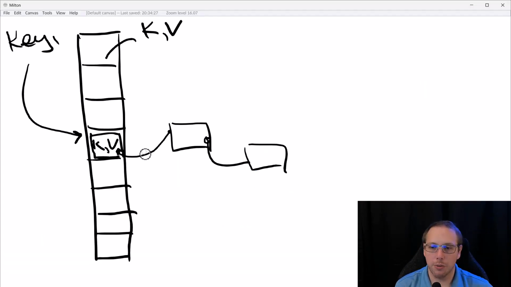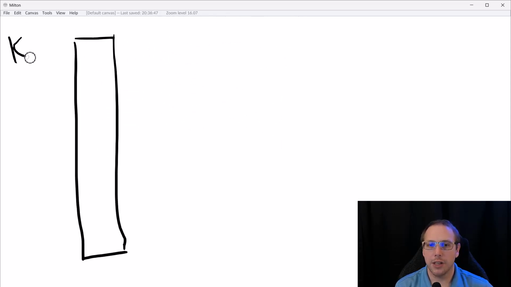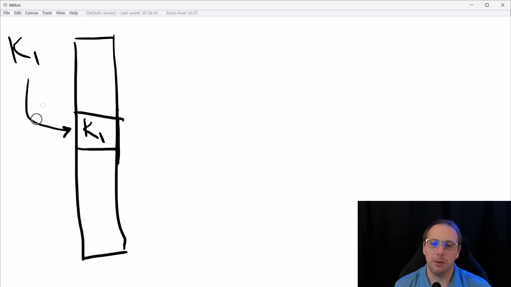Well, with linear probing, I have my array. I have key 1, and it maps to this bucket. So I will put that in. So key 1 is here. Obviously, there's a value that goes with key 1, but right now I'm just concerned with the keys. Key 2 comes in and maps to the same bucket, but there's already a key in here.